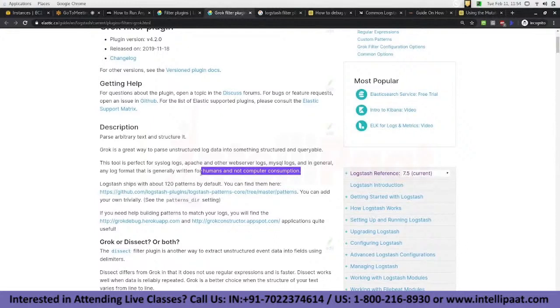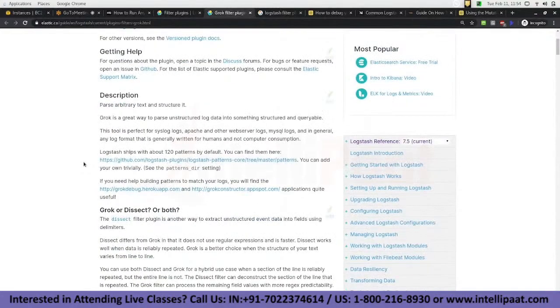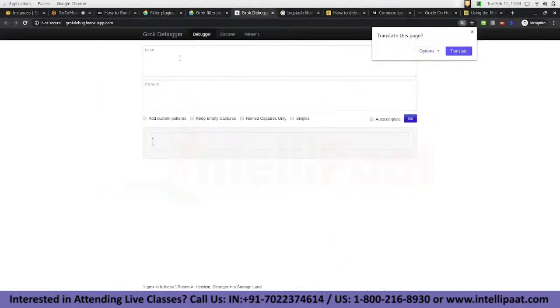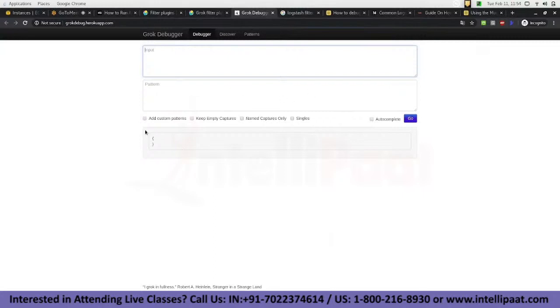Logstash will ship by default 120 patterns. So there are 120 patterns shipped by default, and we can use these patterns to match your logs. Also, if you want some help, there is a Grok debugger at Heroku, this website. If you provide input data and a pattern, it will show you what kind of things it will do. So first let us see this, and later remember this website will be useful for you.